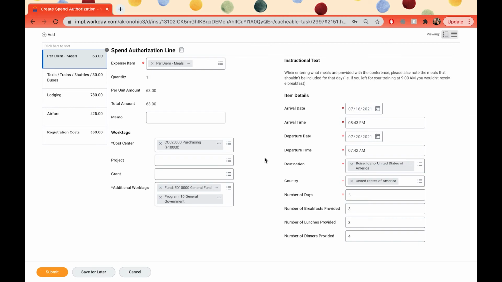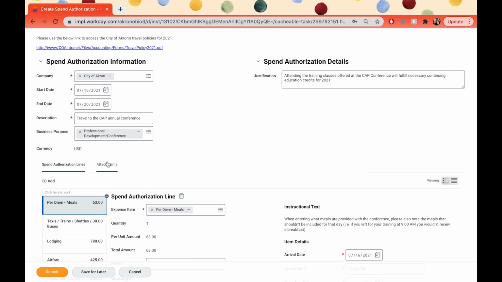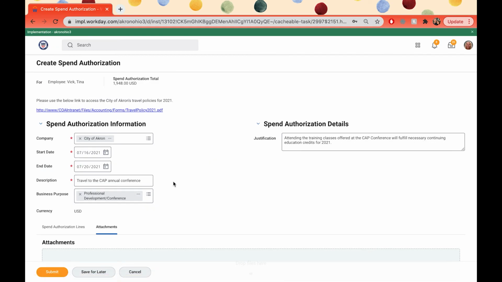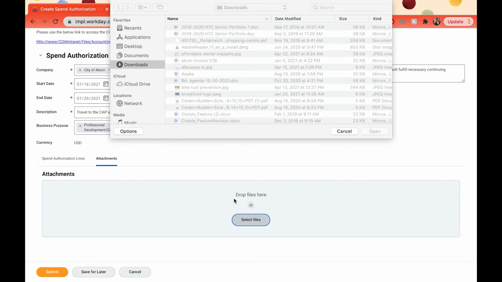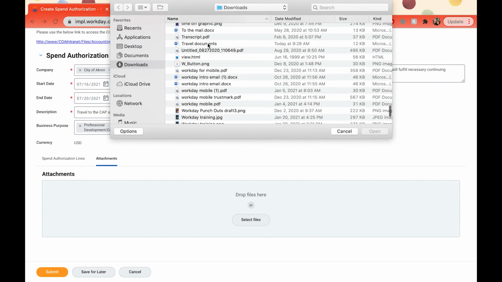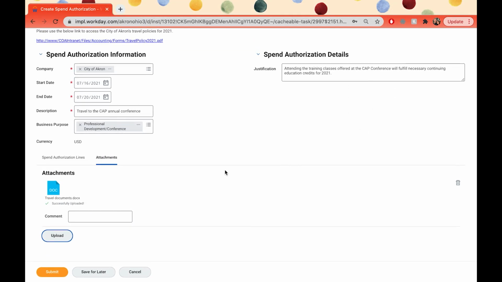Now, we're ready to scroll to the Attachments tab and upload our documents. So we'll click on Attachments and select a file. You can see that your document is attached, and now you are ready to click on the Submit button.